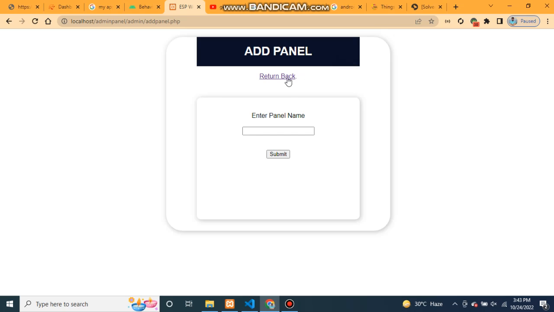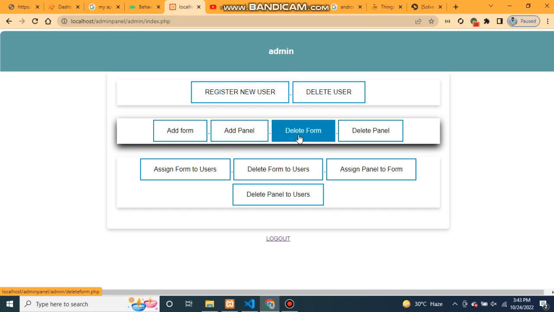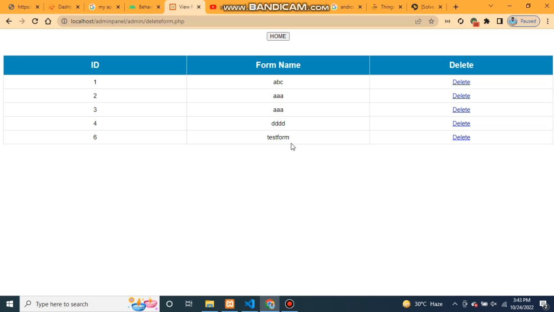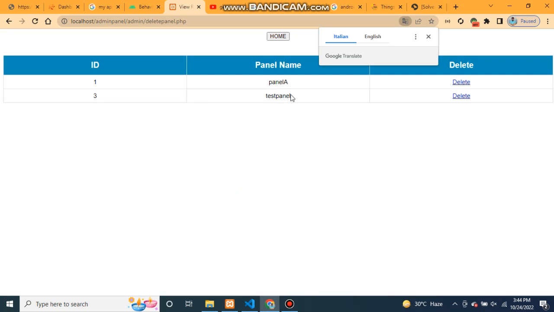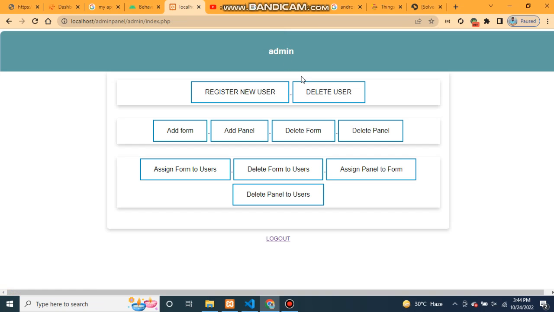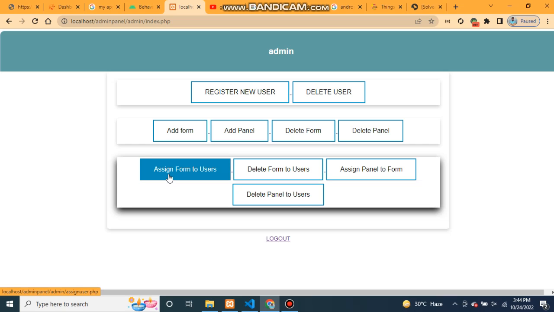Now if I go to delete form, I have the list of all the forms. I just created a test form, so I just click on this and it's deleted. Same with the panel, we have a test panel and panel bin. If I click delete, it will delete. So the main logic is this: assign form to user.